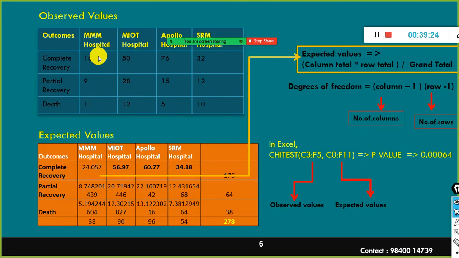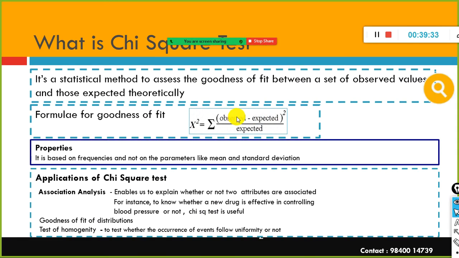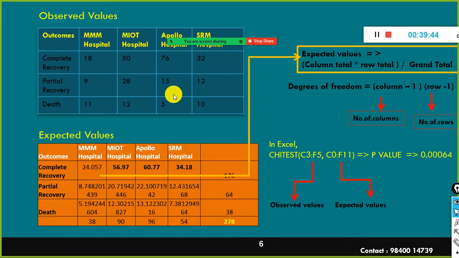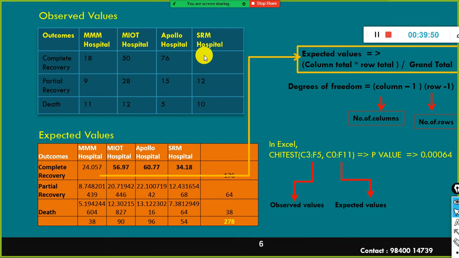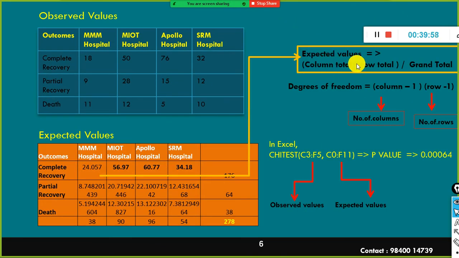So what is the formula for the chi-square test? In the case of the chi-square test, you need to subtract the expected value from the observed value. What is the observed value? The given value minus the expected value. So what is the expected value? This is where you need to concentrate. How do we arrive at the expected value? This is my contingency table. To arrive at the expected values for each cell, I need to use a formula like this: expected value equals column total times row total. So what is the column total for this value? This 38 into row total.